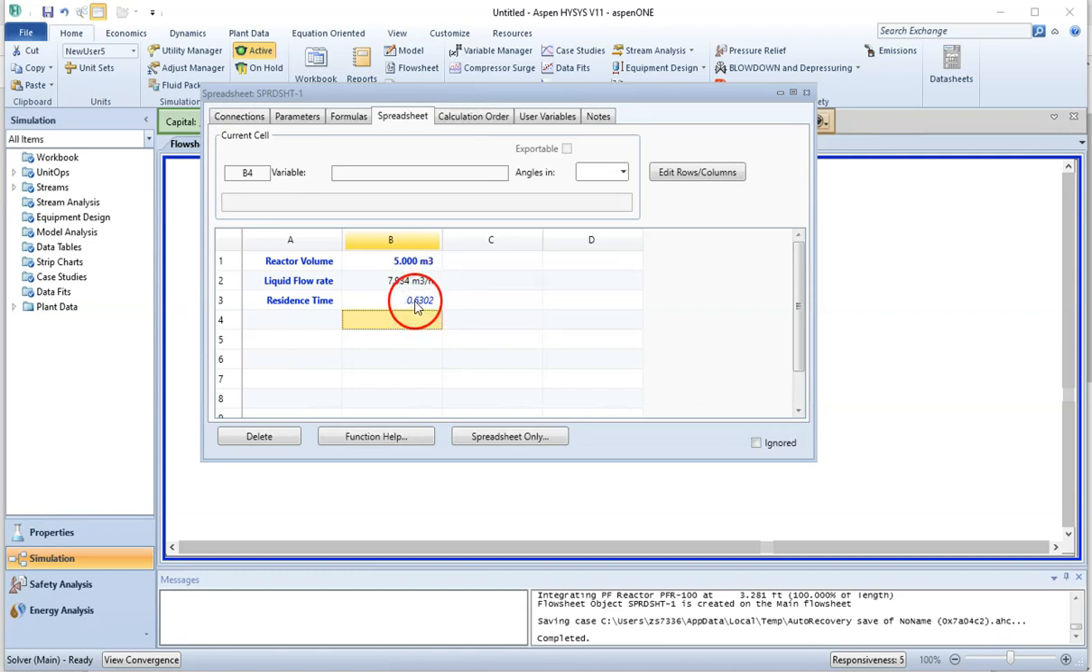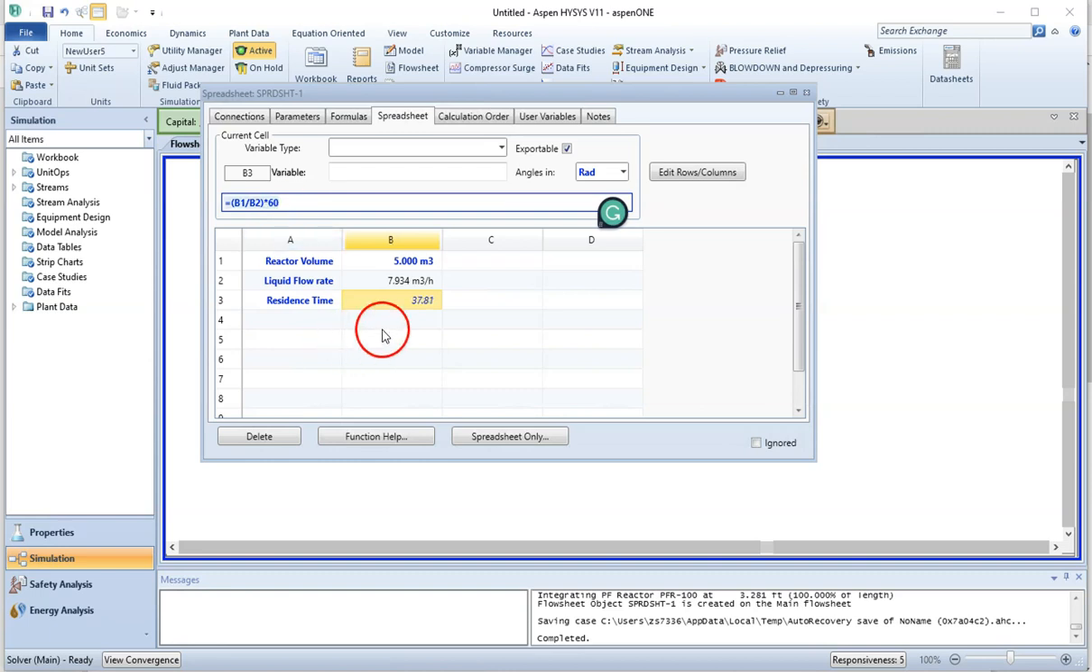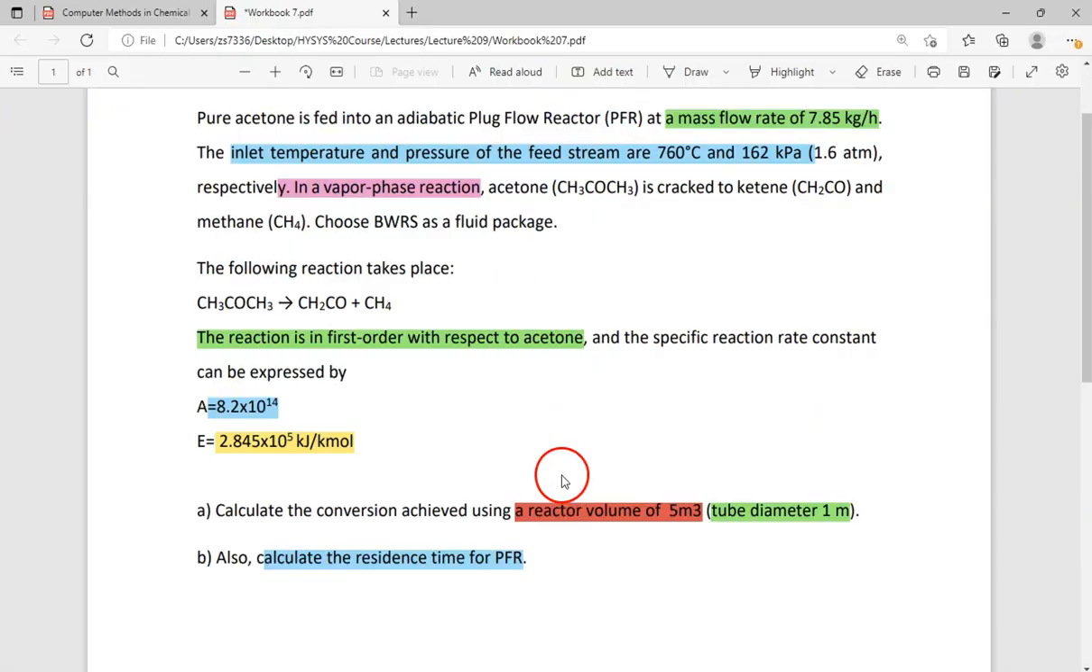Usually we report the residence time in terms of minutes. What you need to do is click on this cell and go here. This is your formula bar, just like in Microsoft Excel, and you need to multiply it by 60, which will convert these units into minutes. So I can say that the residence time for this reactor is 37.81 minutes. So that's how you work on this problem.